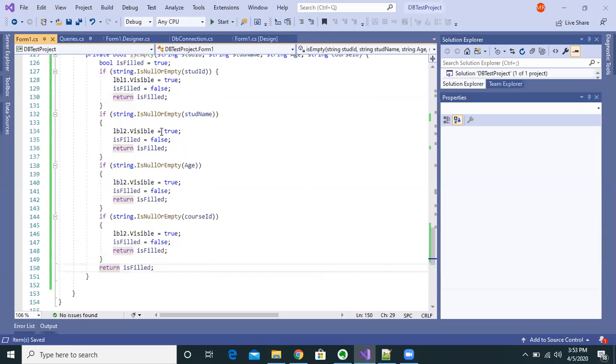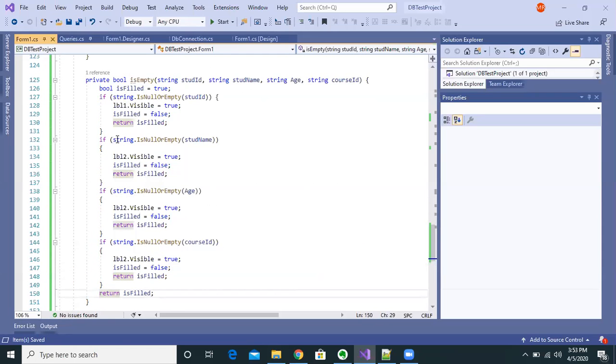Okay. First of all, I'm going through each variable and checking if the variable is null or empty. If it's null or empty, I'm showing the warnings. That means I'm making the label visible, and assigning is filled to true.